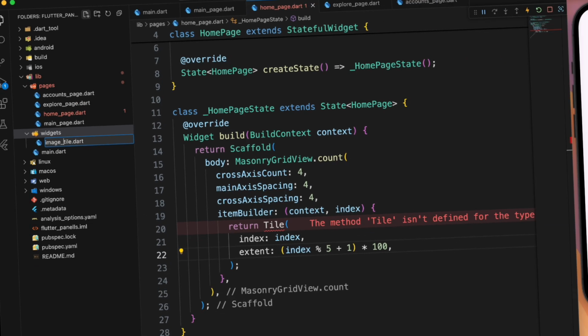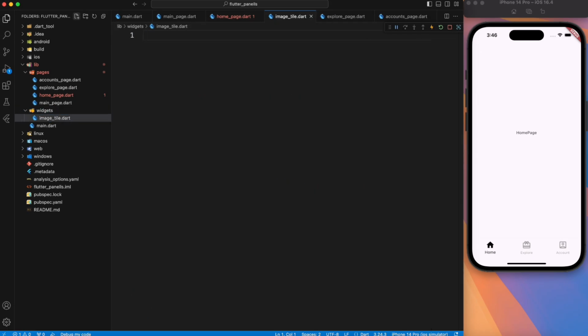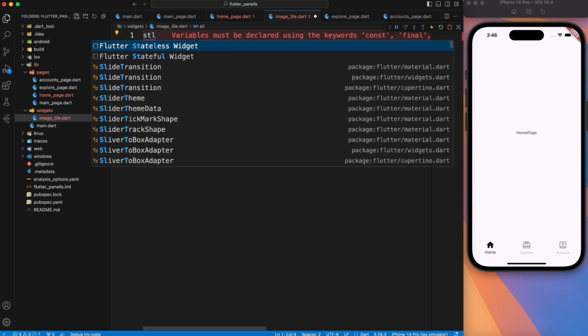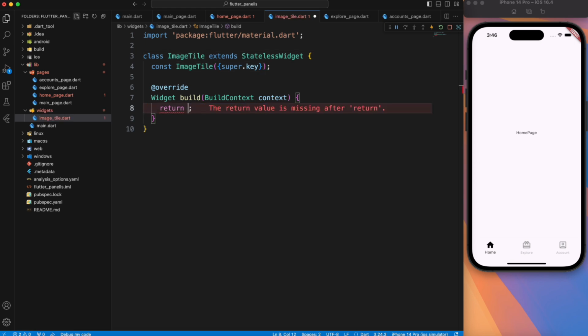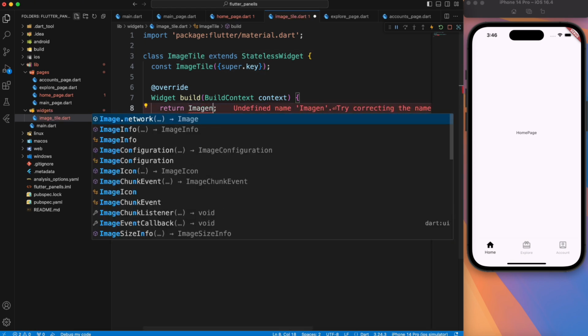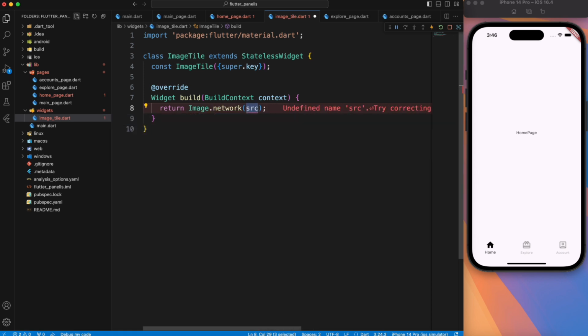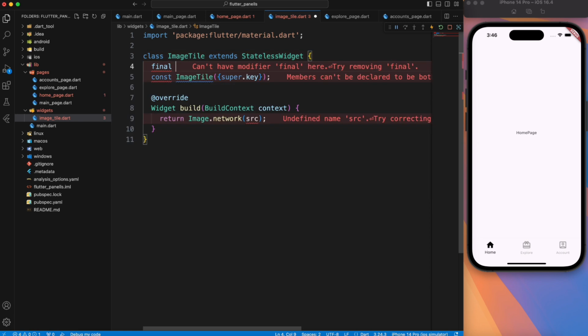And now we will create a stateless widget because nothing is going to change within this widget, within this UI of image tile, right? So that's why we have created a stateless widget. And for the time being, we are not going to complicate it with a stack and other UI components. We'll just simply use image with a network. So we will provide the link of the image.